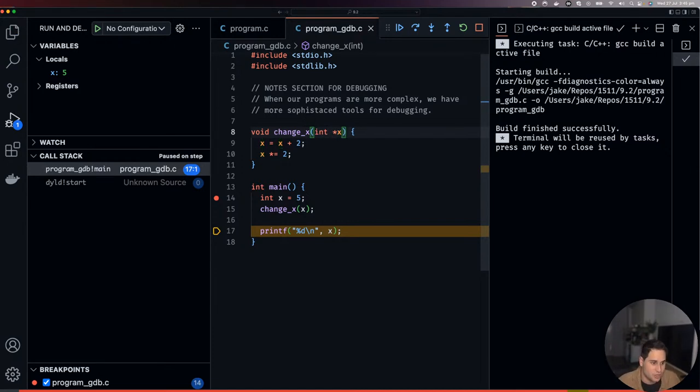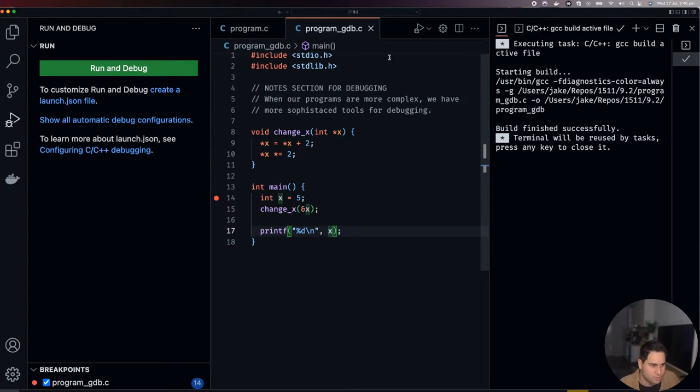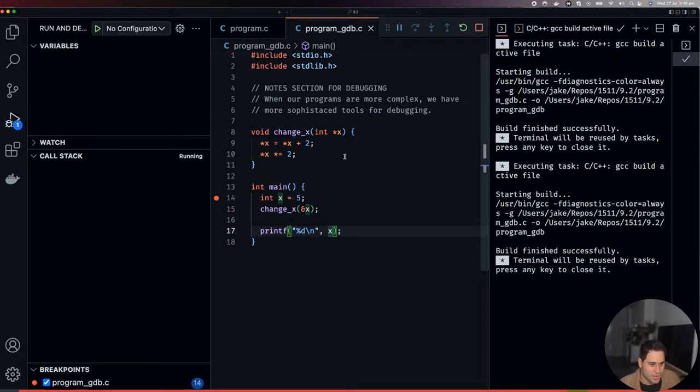We've spoken about this too. So I make this a pointer, and I've got to get the value of x everywhere, like that. And I've got to pass the address of x here. Okay, so let's stop that, and we'll run it again and we'll see what changed.